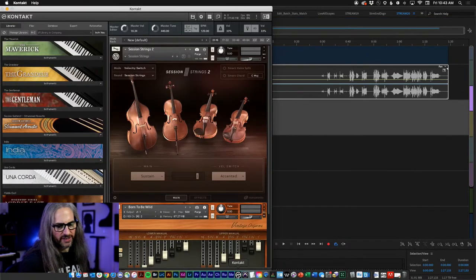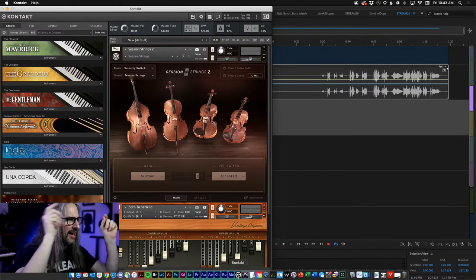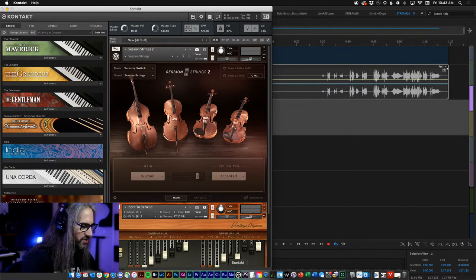Okay, so we have the loopback set here. Want to make sure that my instrument is enabled here. Let me go ahead and get my headphones. I'll need those. So I'm going to put these on, and I want to start with some strings.